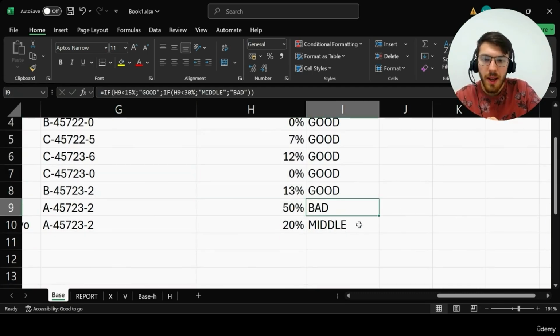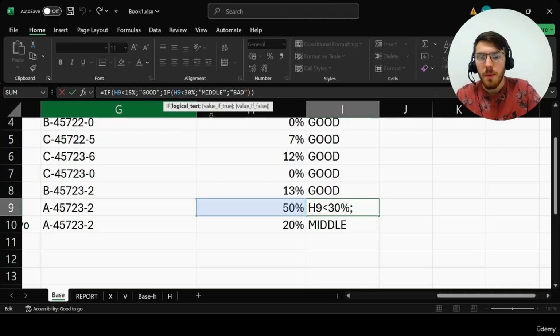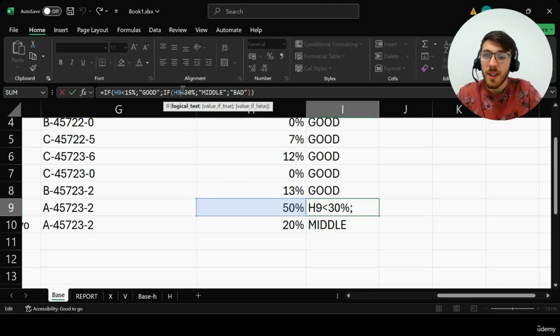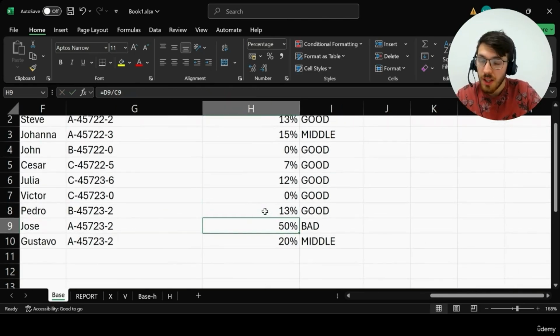We have just one bad, that is this one. Let's try to understand. H9, my discount percentage, is it lower than 15%? No, it's not. So we go to the value if false. Very well. Is my discount percentage lower than 30%? Is 15 lower than 30%? No, it's not. So I'm going to go to value if false. Then I'm going to the bad. So this is why we have all these classifications.